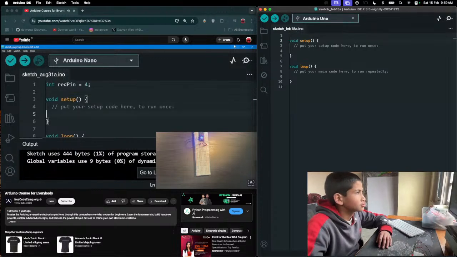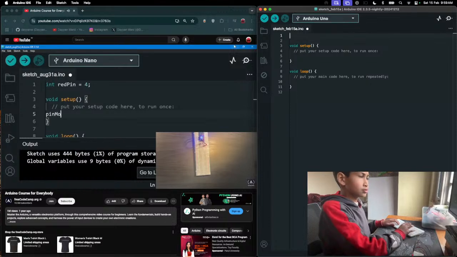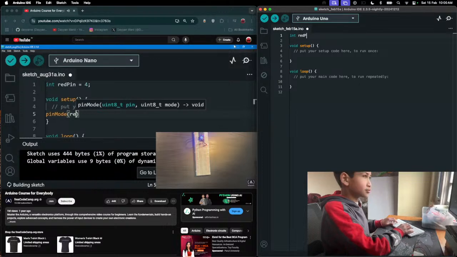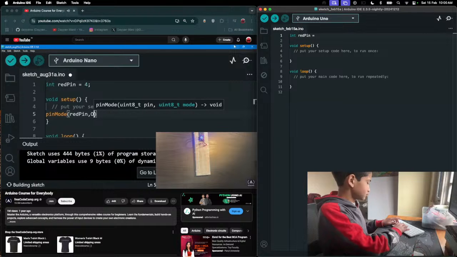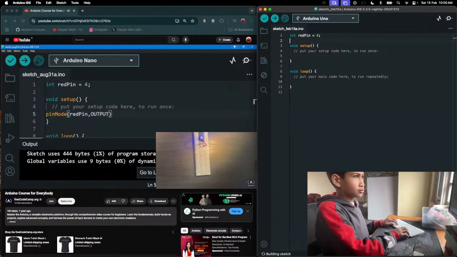And right here, what we do is, again, as we did for digital pins, pin mode, right? Then we put our pin, which pin it is. And then how do you want to use it? You want to use it as an output or as an input? Always put a semicolon at the end of each line. All right, that's what I did right here.